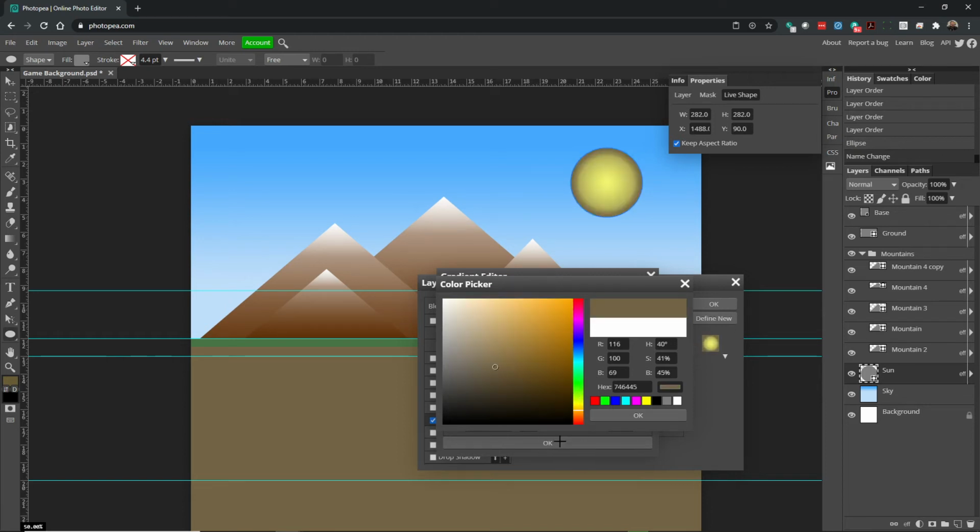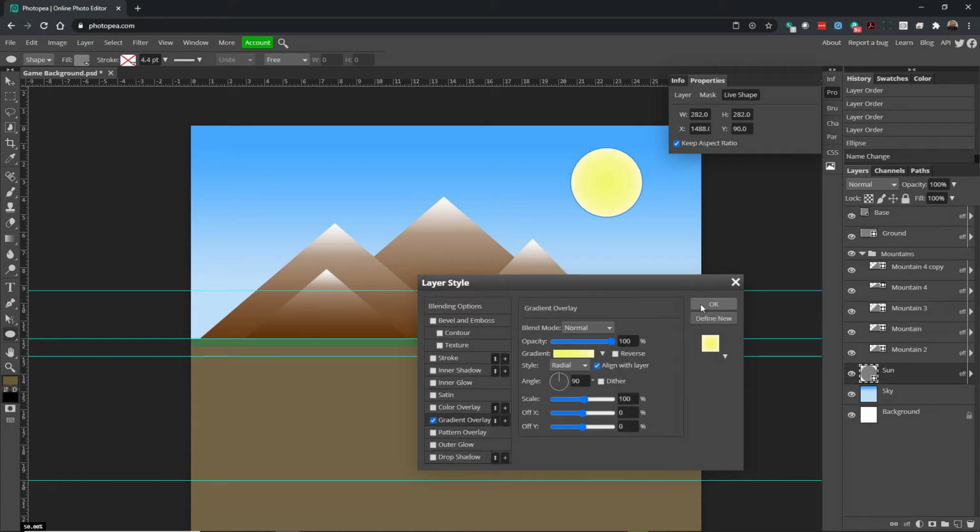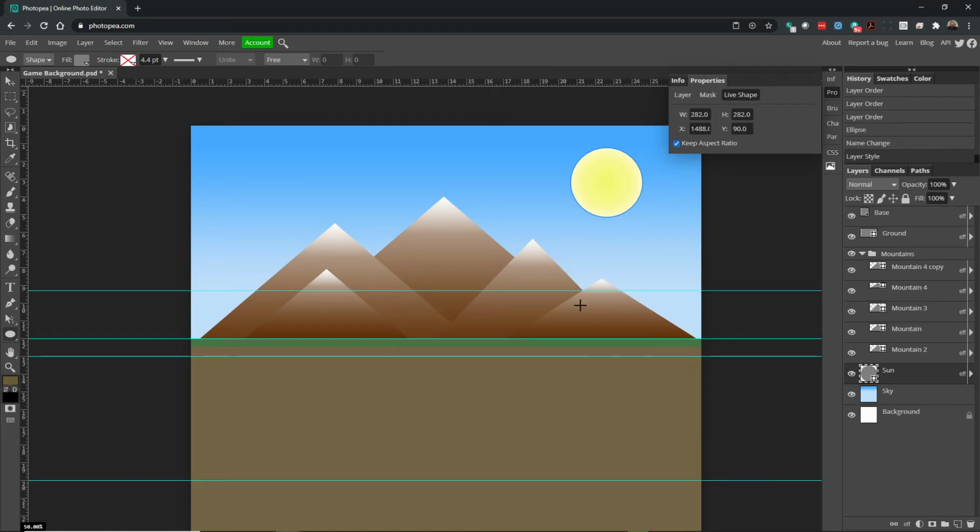Whoops. What's happening here is I went to hit OK. I'm hitting the wrong OK. There we go. How's that? And we'll hit OK. Hit OK. And OK one more time. And there's our sun. And I can move it around using the move tool.